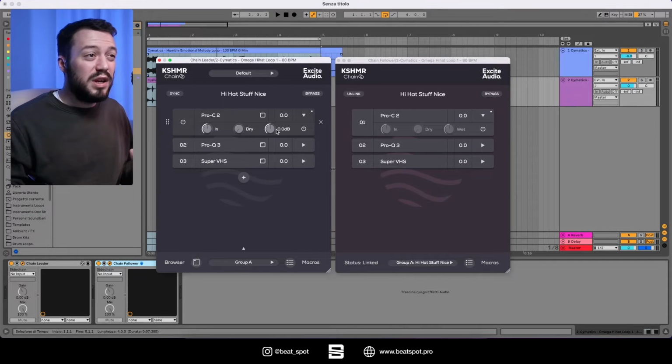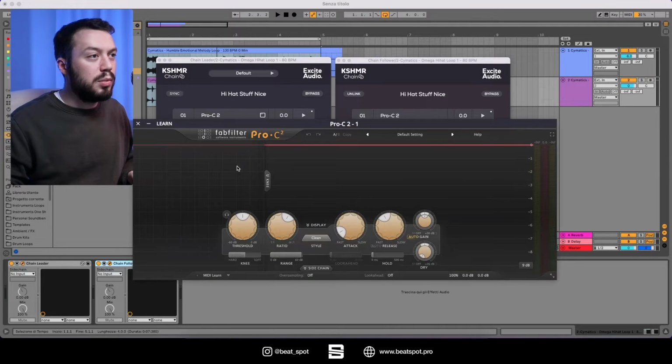The only thing I don't really like is that it's only dry and wet individual knobs. I would like something like a right click that allows me to go to dry wet, or having individual dry wet controls. Now let's open Pro-C 2.